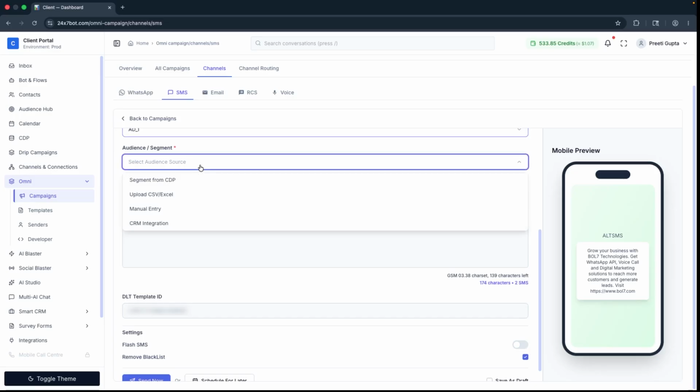Now choose the audience source for sending SMS. There are basically 4 audience options available. First one, segment from CDP. Second, upload CSV or Excel. Third, manual entry. Fourth, CRM integration. Segment from CDP: select an existing audience segment created inside the CDP module. Upload CSV or Excel: upload contact data directly using CSV or Excel files. Manual entry: manually enter mobile numbers for small campaigns. CRM integration: import audience data directly from integrated CRM platforms.